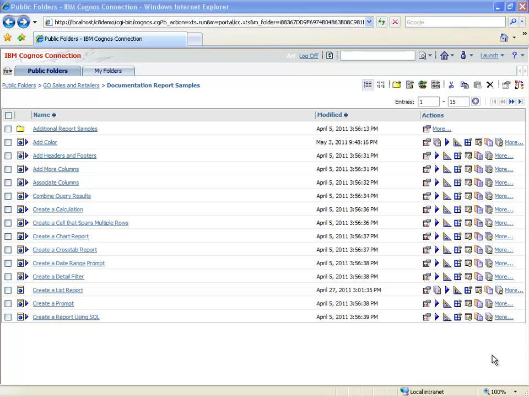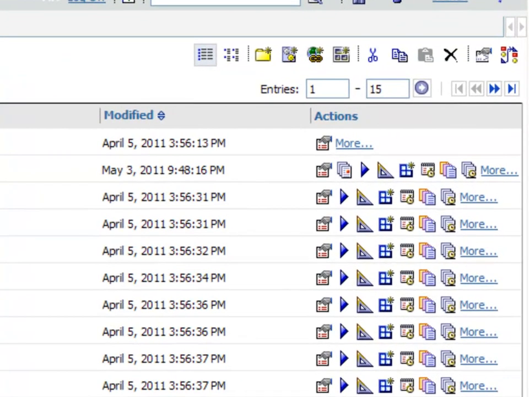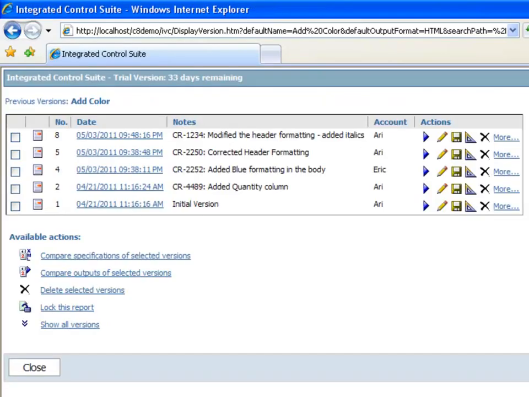Integrated version control and the integrated archive service are also integrated directly into the IBM Cognos Connection user interface. As you can see in the Actions column, two new buttons appear. We're going to choose the View Revision History button for the Add Color report. This is the report that we were just using in the previous training tutorial.